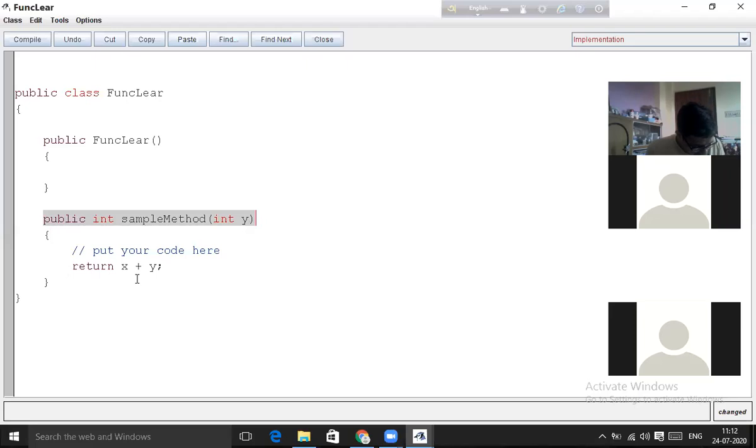Whereas the function signature is only the function name and the parameter list, that means from here to this is called the function signature. This is called function signature, this is called function prototype, and this is called function signature. So we have to understand this carefully. It's written in your book. You can check the definitions and all.